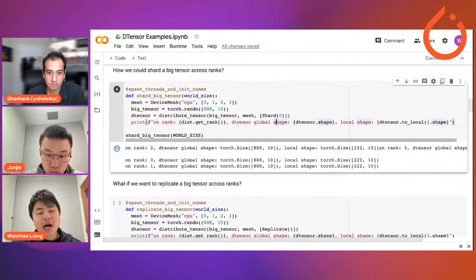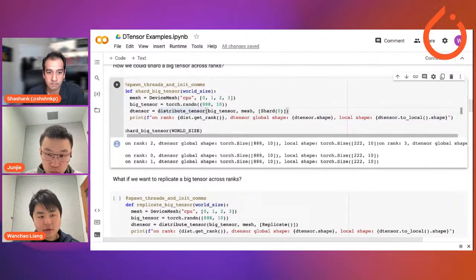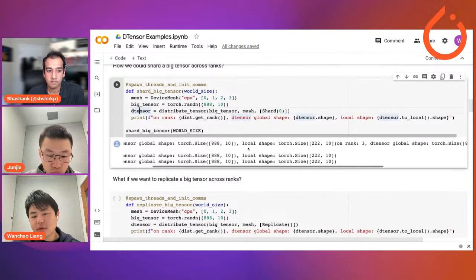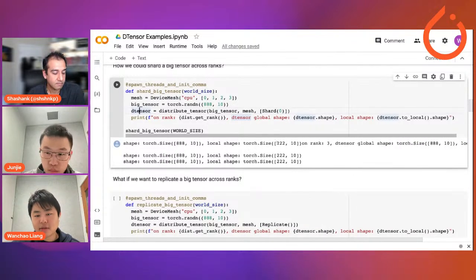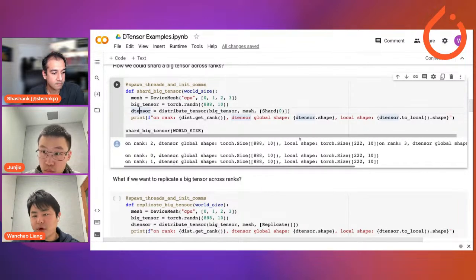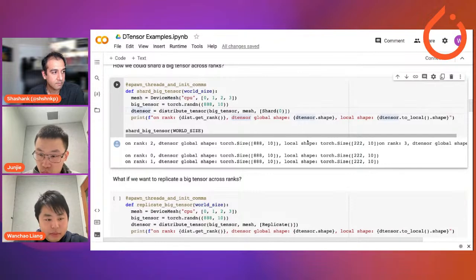So if you see, after just a simple call to distribute_tensor, we are able to get this global DTensor here. And if we look, the DTensor global shape is still the same shape as the original torch tensor, but its local shape is already sharded and split across ranks. So the local shapes all become divided by 4 here.